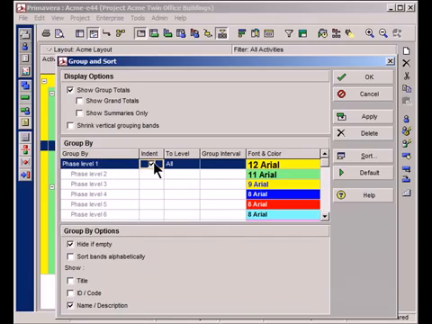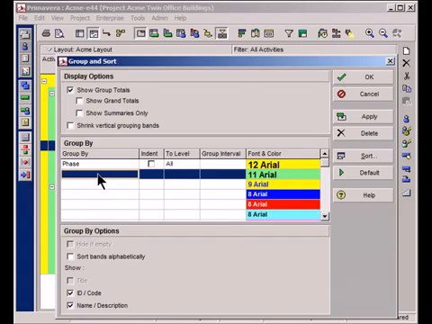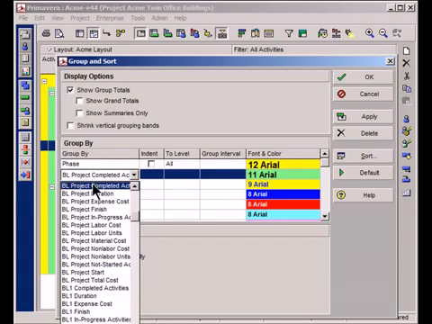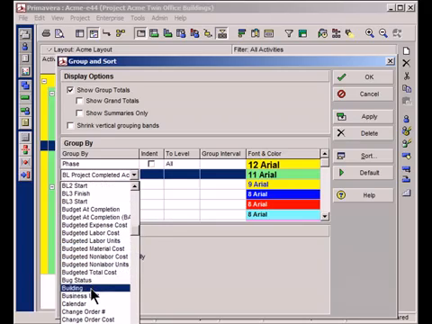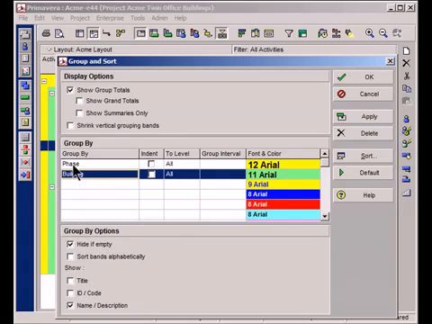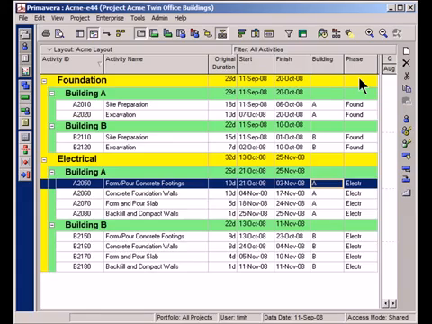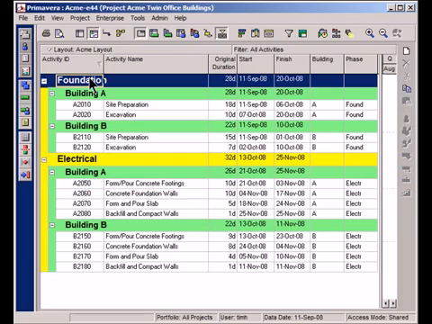Great. Turn off this indentation. I want to do a subgroup as well. So first by phase, but then I want to sort by building. So I'll scroll down this list until I find the word building. Great. And of course these two items represent the activity codes that we have created. I'm going to go ahead and click OK, and we'll see the finished product. There it is. Now my project is reorganized first by foundation, then by building.